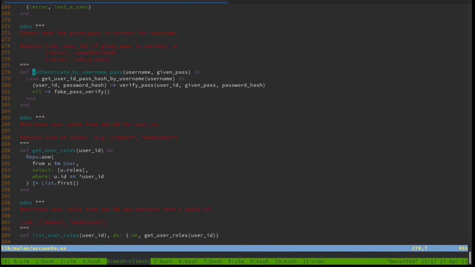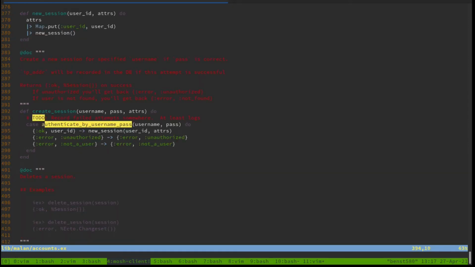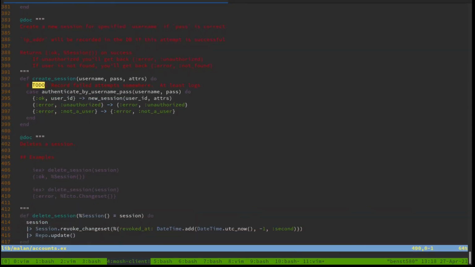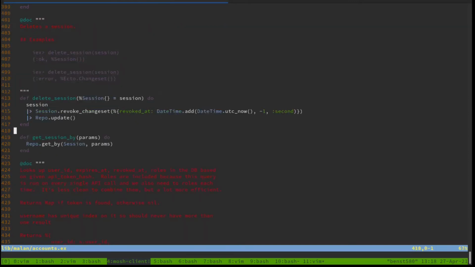So yeah, authenticate by username pass. In Elixir you'll see lots of tiny functions, and it's kind of a style thing. If you've used languages like Java, you may be used to functions and methods that are hundreds of lines long. That's very much not idiomatic Elixir, so we tend to stay away from that sort of thing. Try to have functions that are concise and simple and easy to follow, and so that's why you'll see a lot of these.